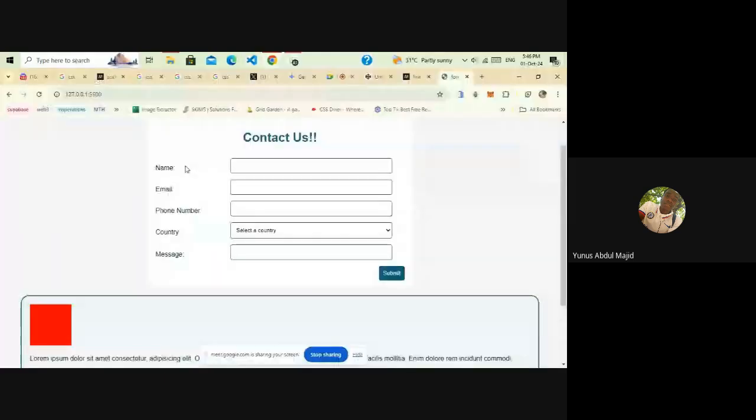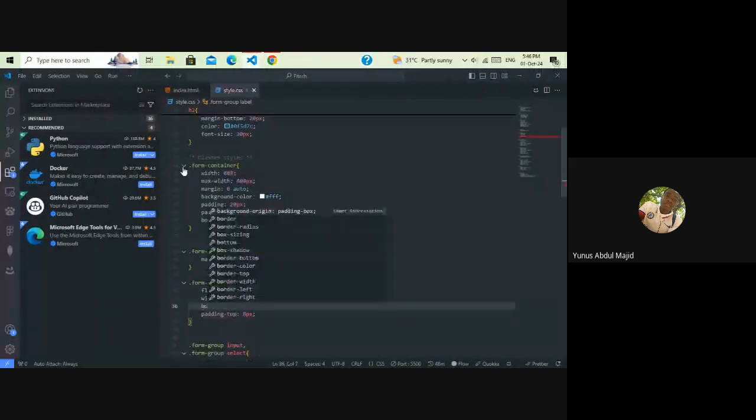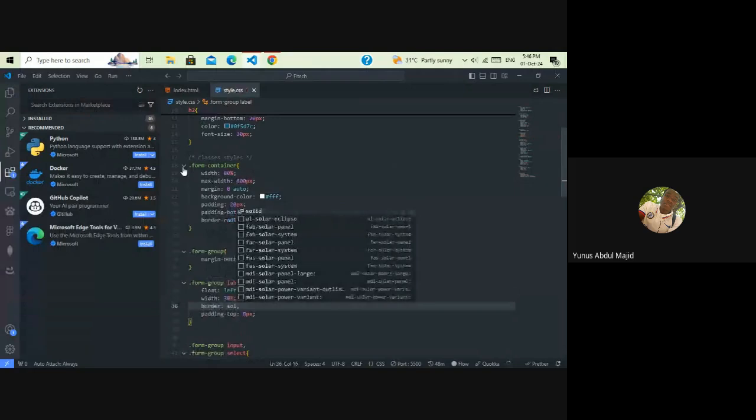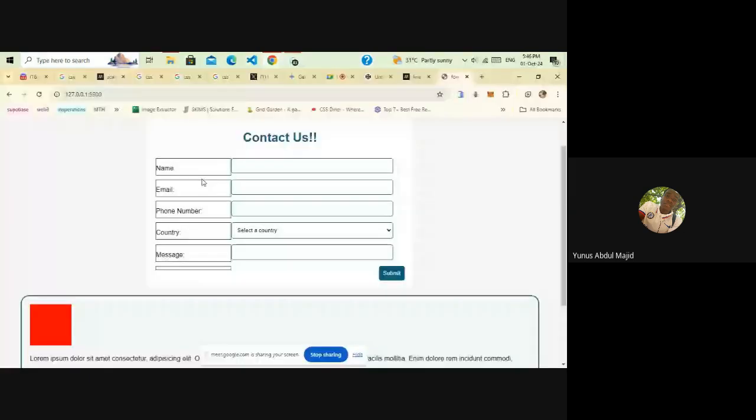So currently what this understands is that this particular one now takes a width of 30%. To see it, I can just put a border solid, sorry, to see the size. You see, it takes 30% size.